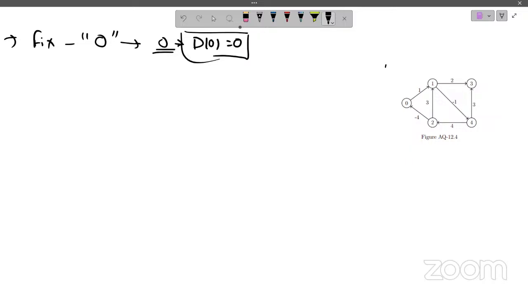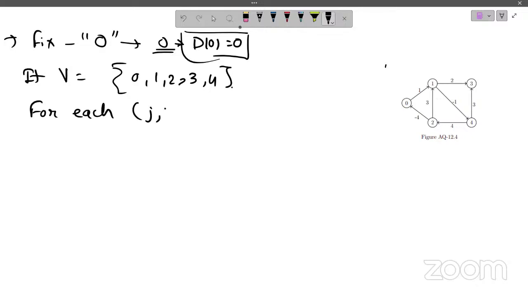Okay, so the algorithm works using this formula. Suppose I have the vertex set V, in this case 1, 2, 3 and 4, right? So the algorithm basically works on a single formula: for each j comma k belonging to E, that means if you have an edge from j to k, this edge denotes the j to k edge. In this example, I have an edge from 1 to 4, right?